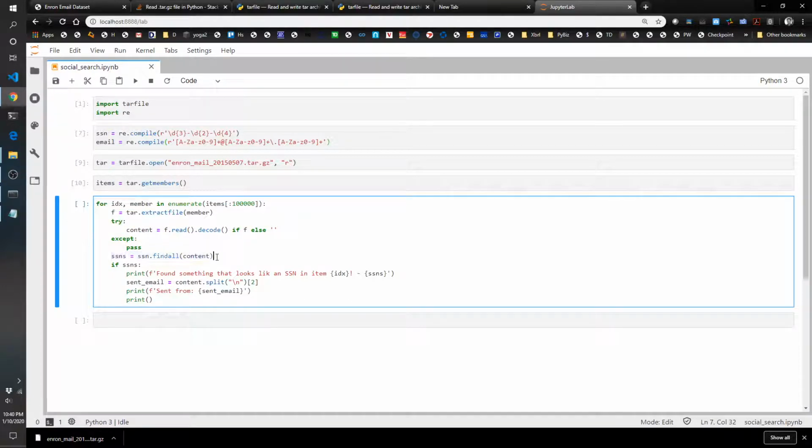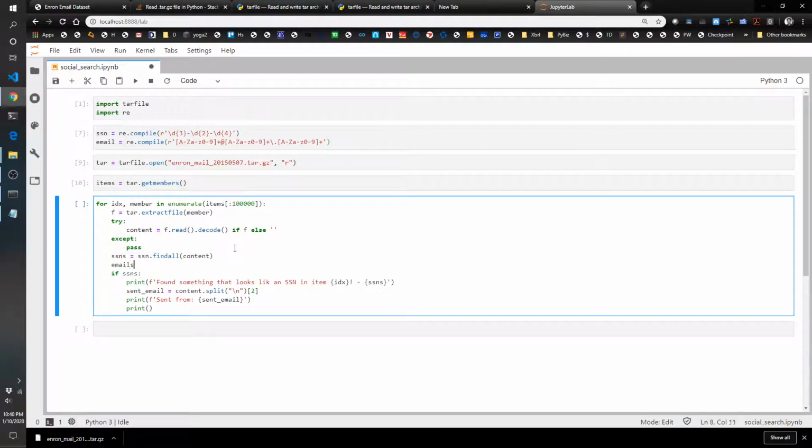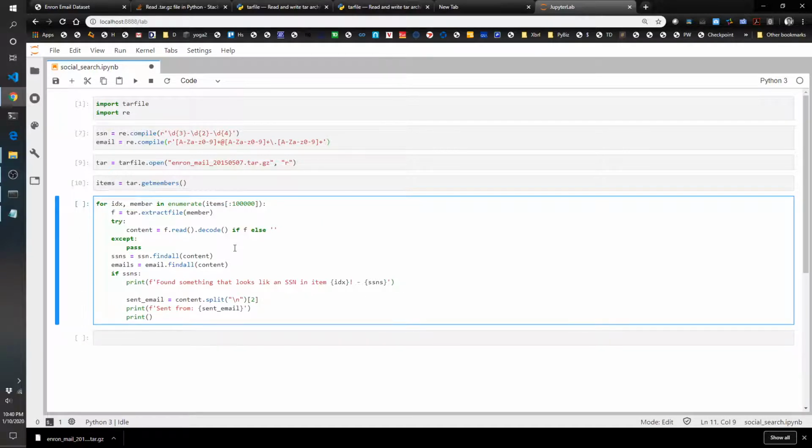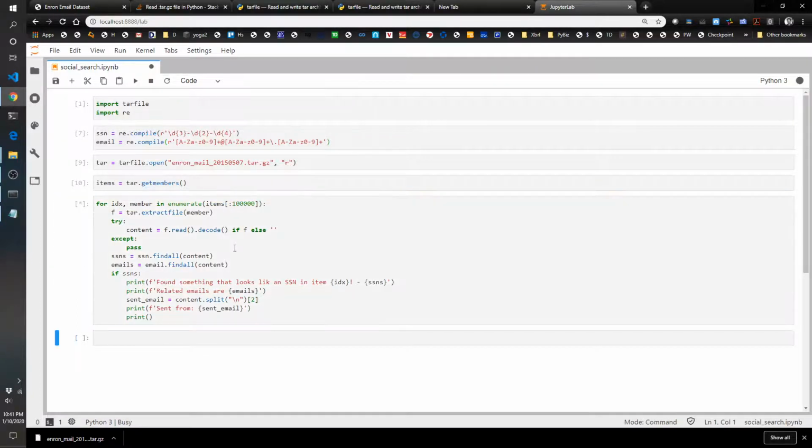And then here we're trying to find anything that looks like a social. Let's go ahead and find emails equals email.findall content. And then what we'll do is found something that looks like an SSN. And actually, yeah, here's what I'll do. Print related emails are, and then emails. And then this tells us who sent it, and then this creates a blank line. So let's see what we find.